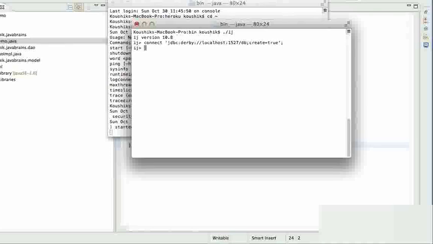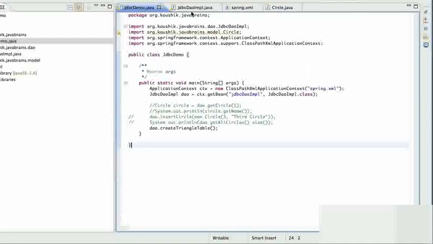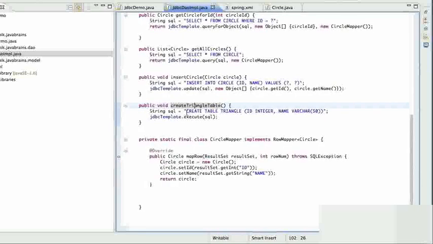So now I can do a select star from triangle, and it should return me yes. So a triangle table has been created with the definition that we have specified. So this is how you can actually create new tables and write some DDL statements in your code, and you can use the execute method of the JDBC template to run them.